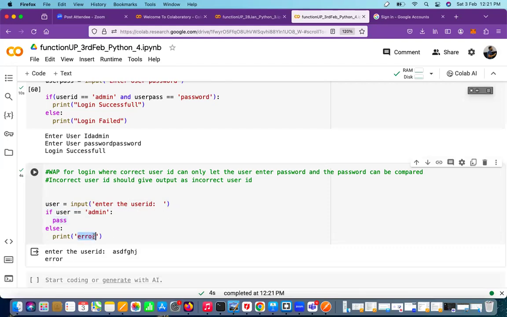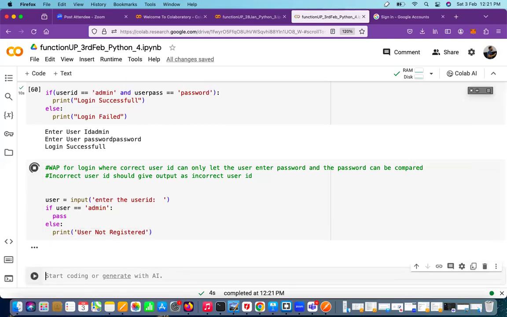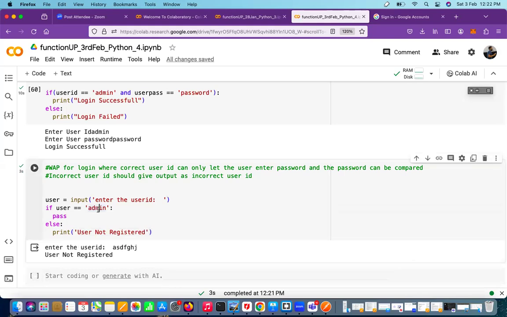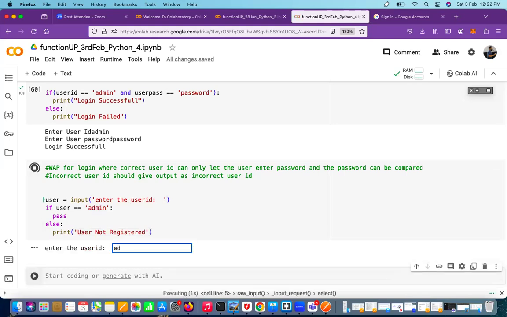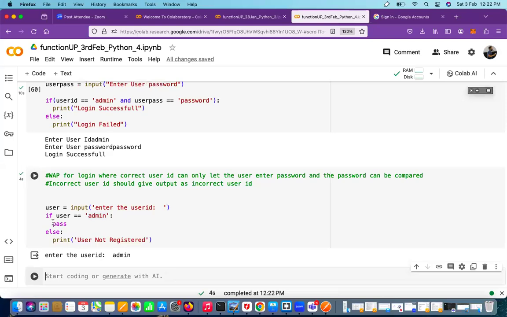Or I can say wrong, or you can say user not registered. Okay, nice. So if I enter a wrong one, it will say user not registered. Now I want it to take the password if the entry is correct. Here the entry is correct, so it will take the password. Right now it is not doing anything because I had given pass. Pass means don't do anything, just pass.